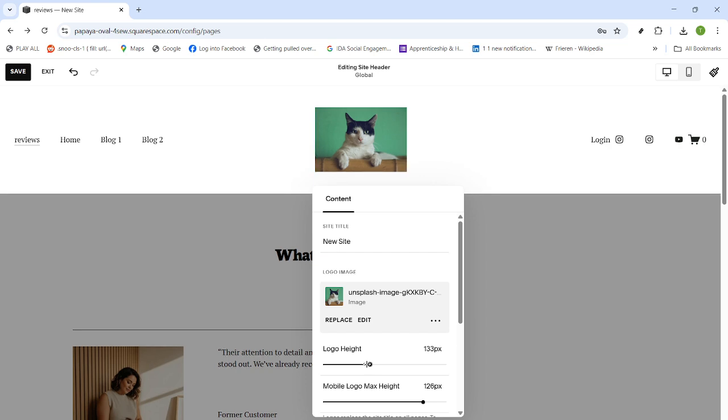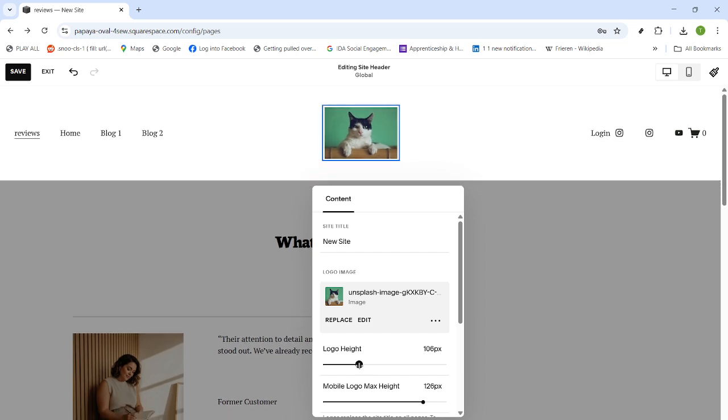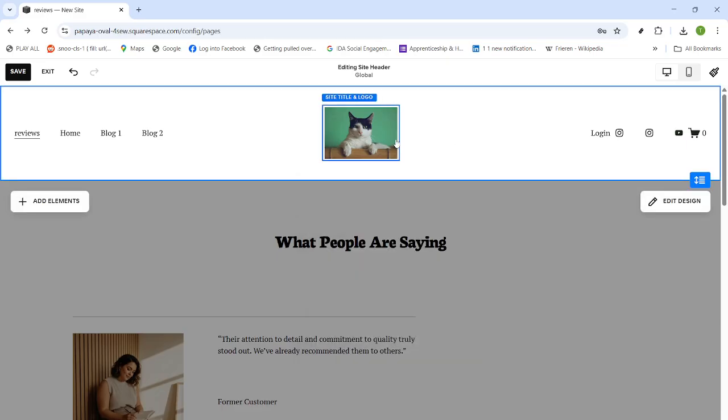A few quick tips as you fine-tune. Use a high-resolution PNG with a transparent background or an SVG for the crispest result. Extremely wide or tall logos may need more modest scaling to preserve balance, so consider uploading a horizontal or stacked variant that fits your header shape. Also, check contrast. If your header background is light, a dark logo will read better at a glance.